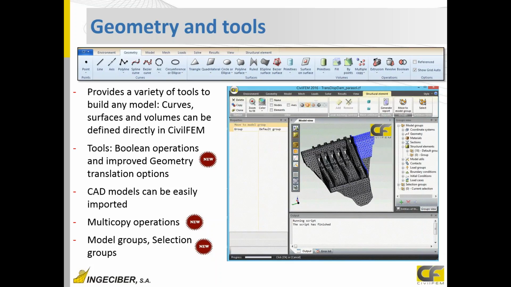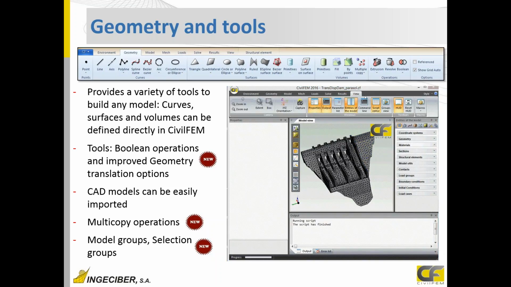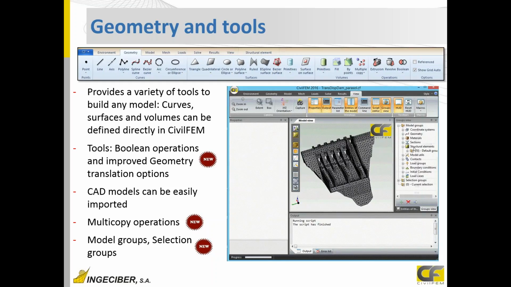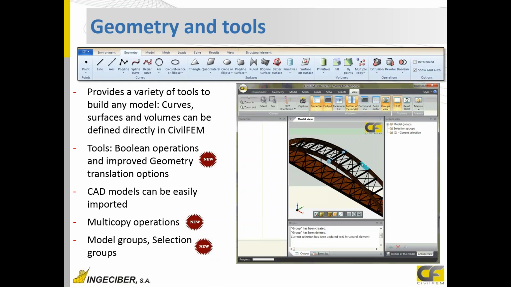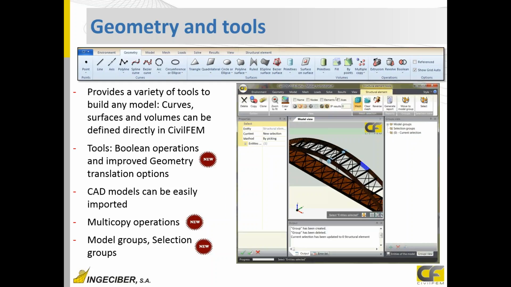We have a new model group option where you can group your model using this tool, and we can create selection groups where you can define a selection group by picking or by adding by material, by cross section.